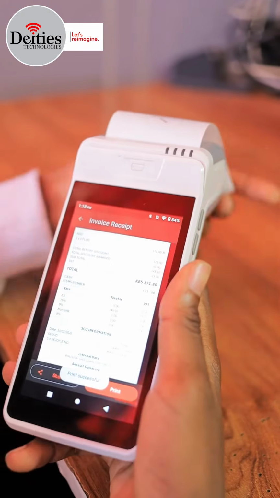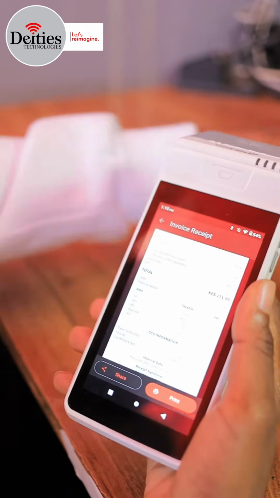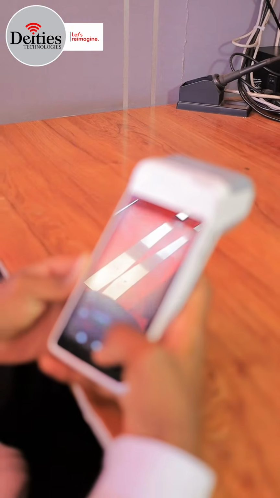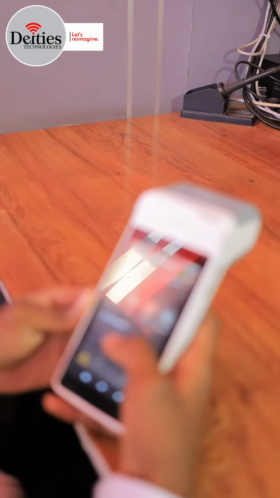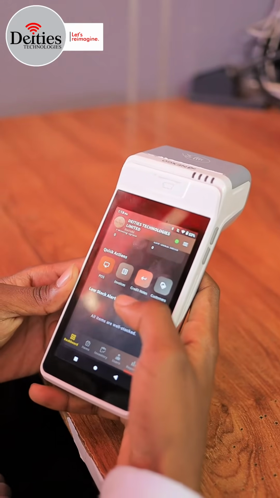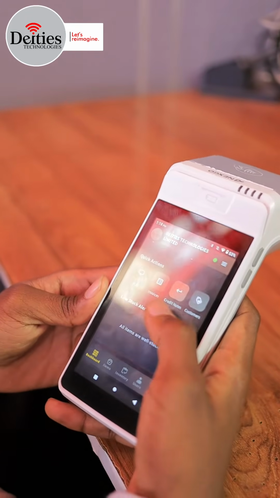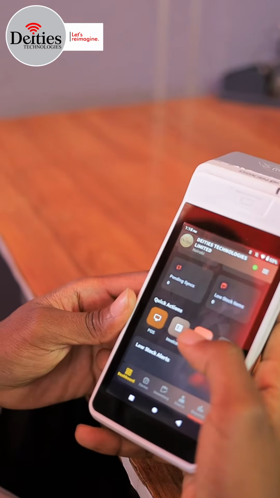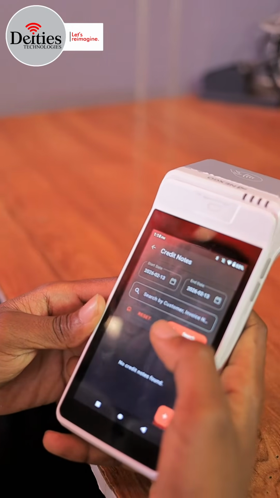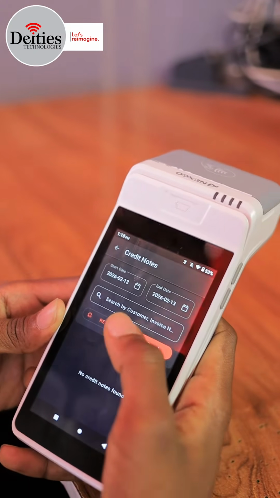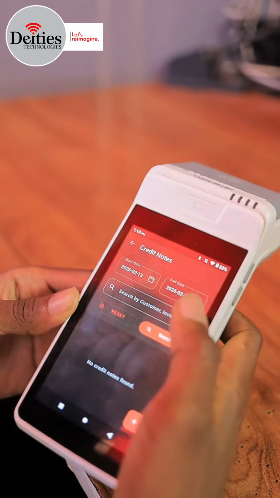So it is that simple, that effective, that fast, that efficient. So another thing, maybe the sale was wrong. So there's the last thing we can do. Maybe something happened with the sale, a mistake happened. So we can credit note that sale. So there's this tab here. You can see quick actions. We can use the credit note. For the credit note, we have to search for the invoice we did. So for today, you can select the date. You have the date for today.